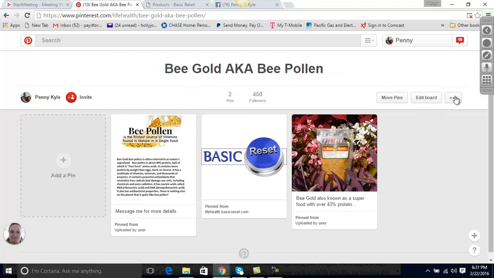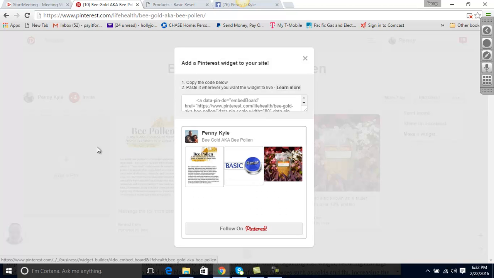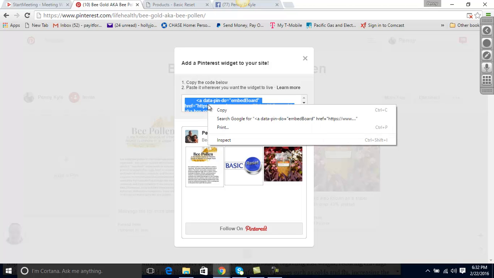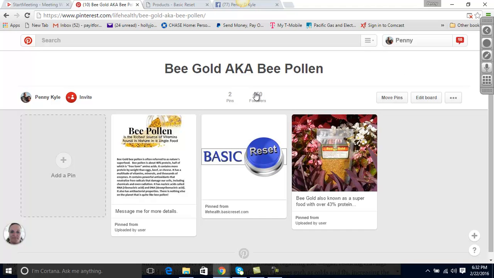Now, making a widget. I'm not real familiar with that, but what it is, if you've created your own website, you can actually copy the code and paste it wherever you want the widget to live. You highlight all of that, you right click copy, and basically you're going to be able to insert that. It's called embedding a code onto a website you've created.